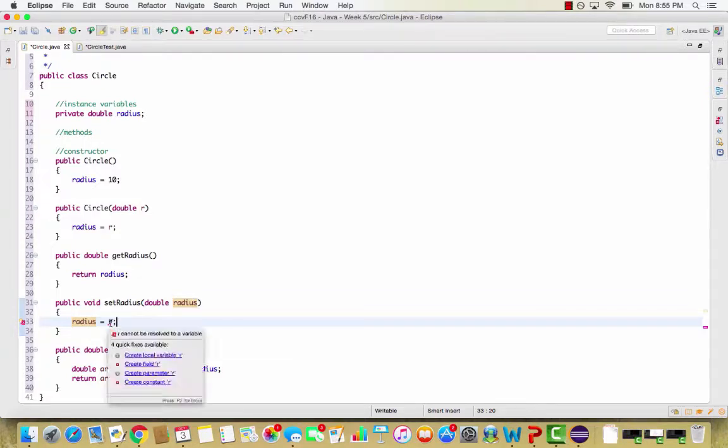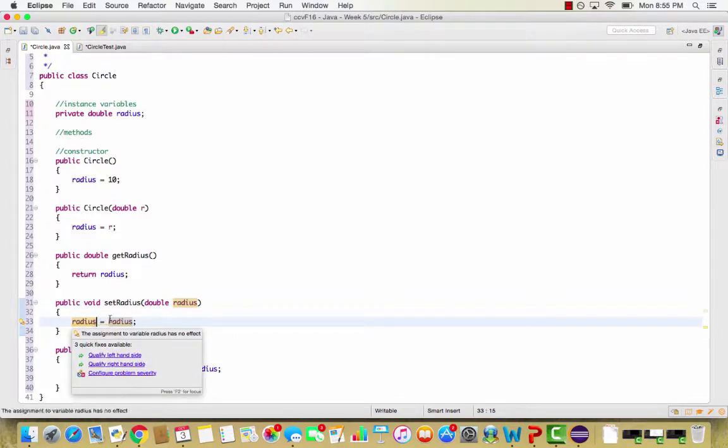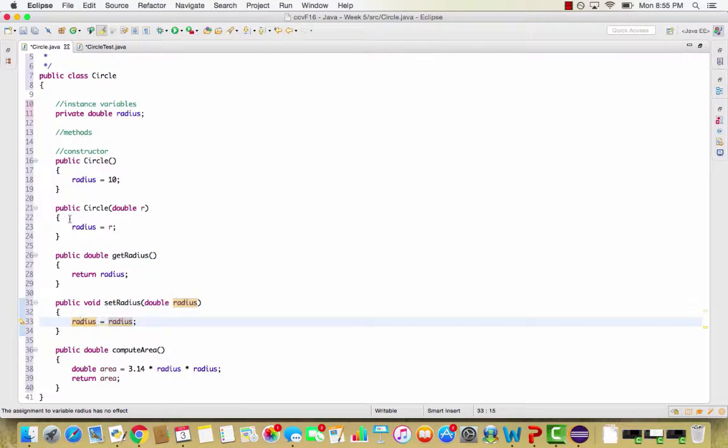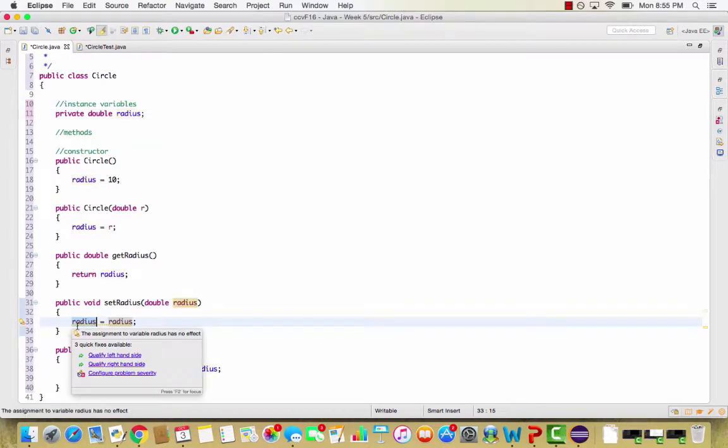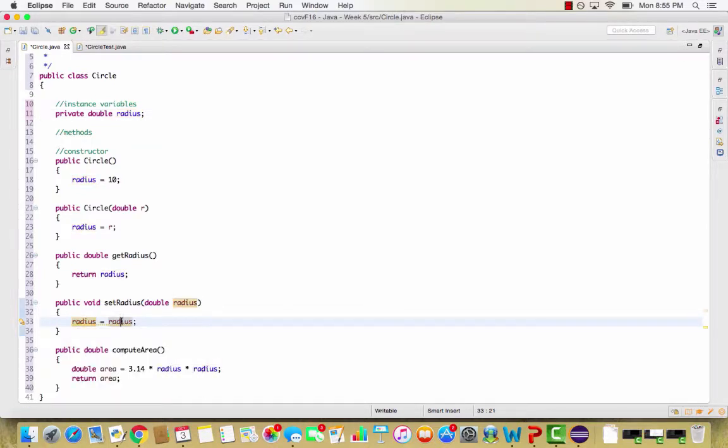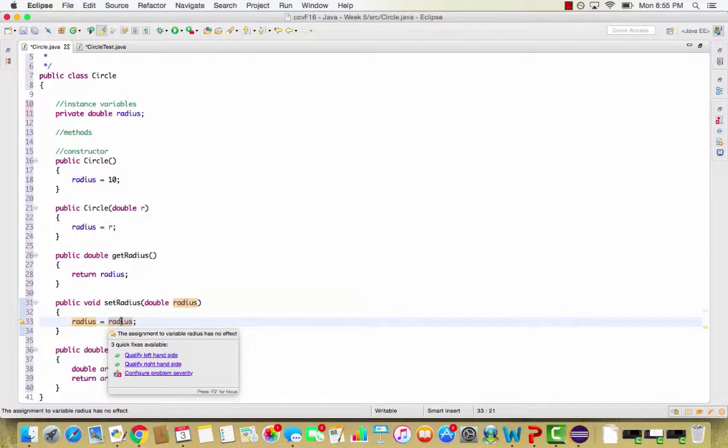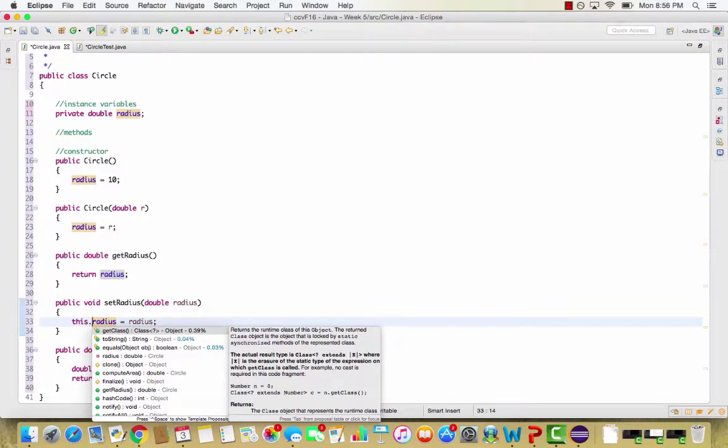Okay? What we'd love to be able to do is say something like radius equals radius and make Java understand that what we mean is that we want to set the radius field, this guy right here. That's what we mean by this radius, and we want to set it equal to the radius that was passed in. And the way that that is done is by using a keyword called this. If we precede the first one by saying this dot radius, notice what happens. Now, as you can see, it does refer to the field.